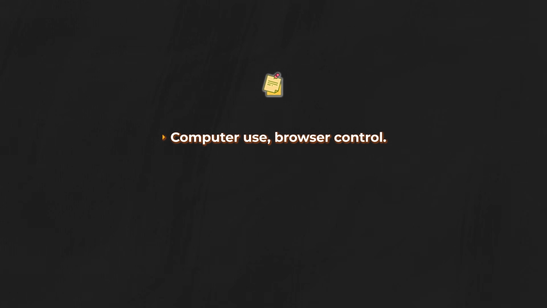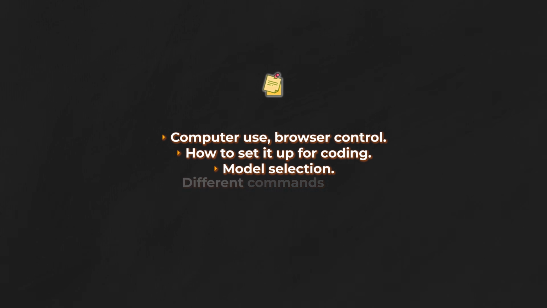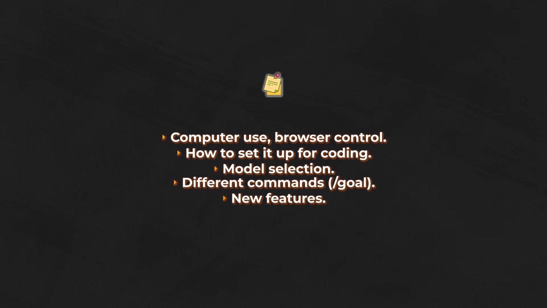Now I'm going to be covering things like computer use or browser control. I'm going to show you how to set it up for coding, model selection, all of the different commands like /goal, and a lot of the new features that I haven't seen many people cover. So with that said, stick around, let's get into it, and let me teach you Codex.